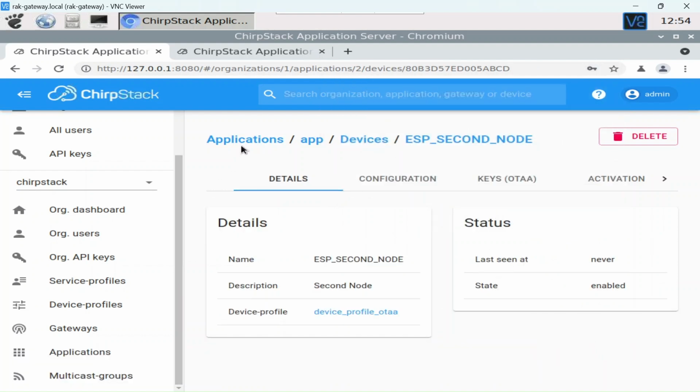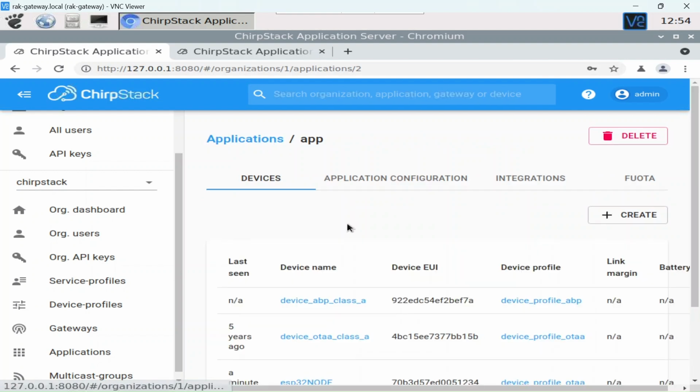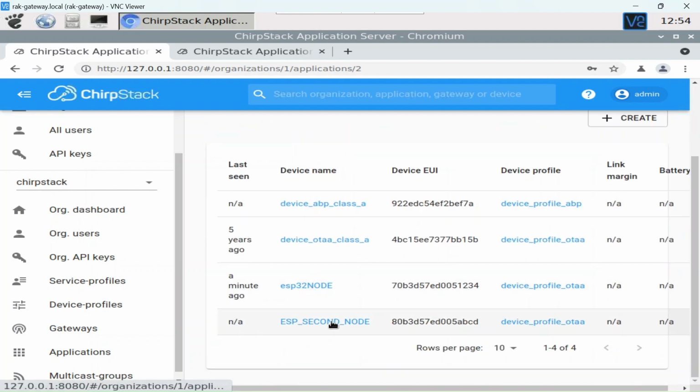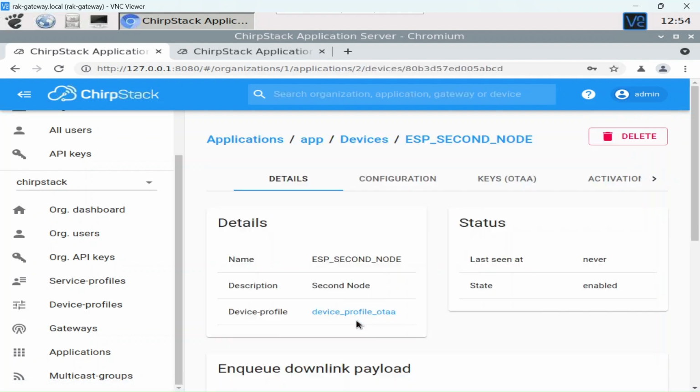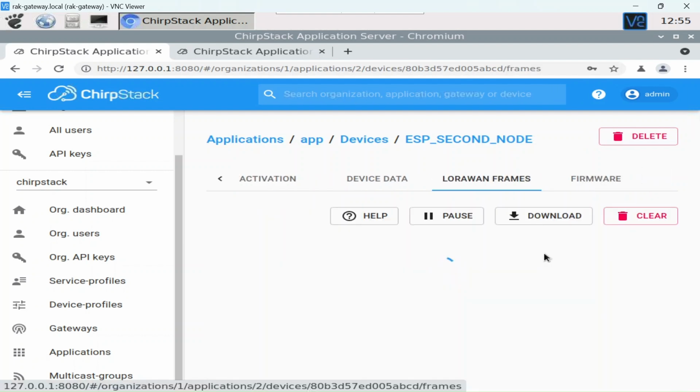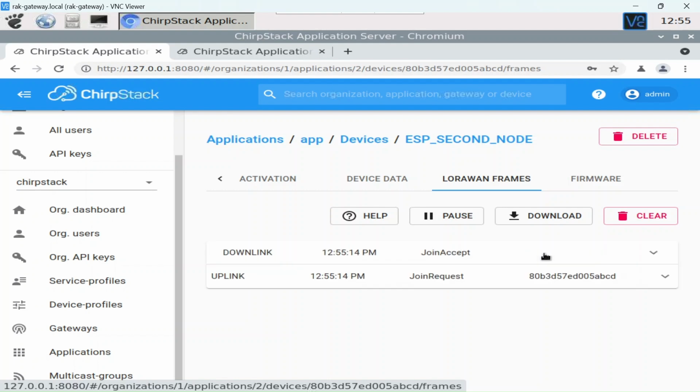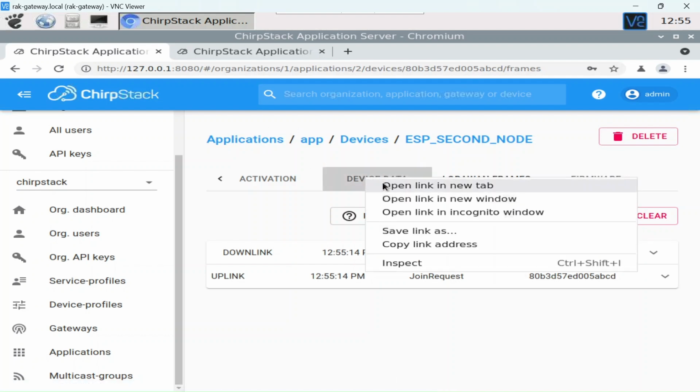A pop-up has come on the left bottom corner. Click on the Devices tab. You can see the new device we have created with the DevEUI we have provided. Click on the device name and search for the LoRaWAN Frames tab. Press Reset on the ESP32 while waiting for the LoRaWAN frames. We can see the data coming in. Join request. Join accept. Device Data tab. Also you can see data coming up.